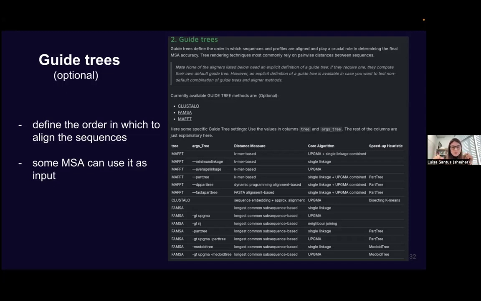In the documentation here, I'm putting a screenshot. We've added the different trees and the different arguments that you can use. And then the last 3 columns give more specification of which exact algorithm, which exact tree, is being built.